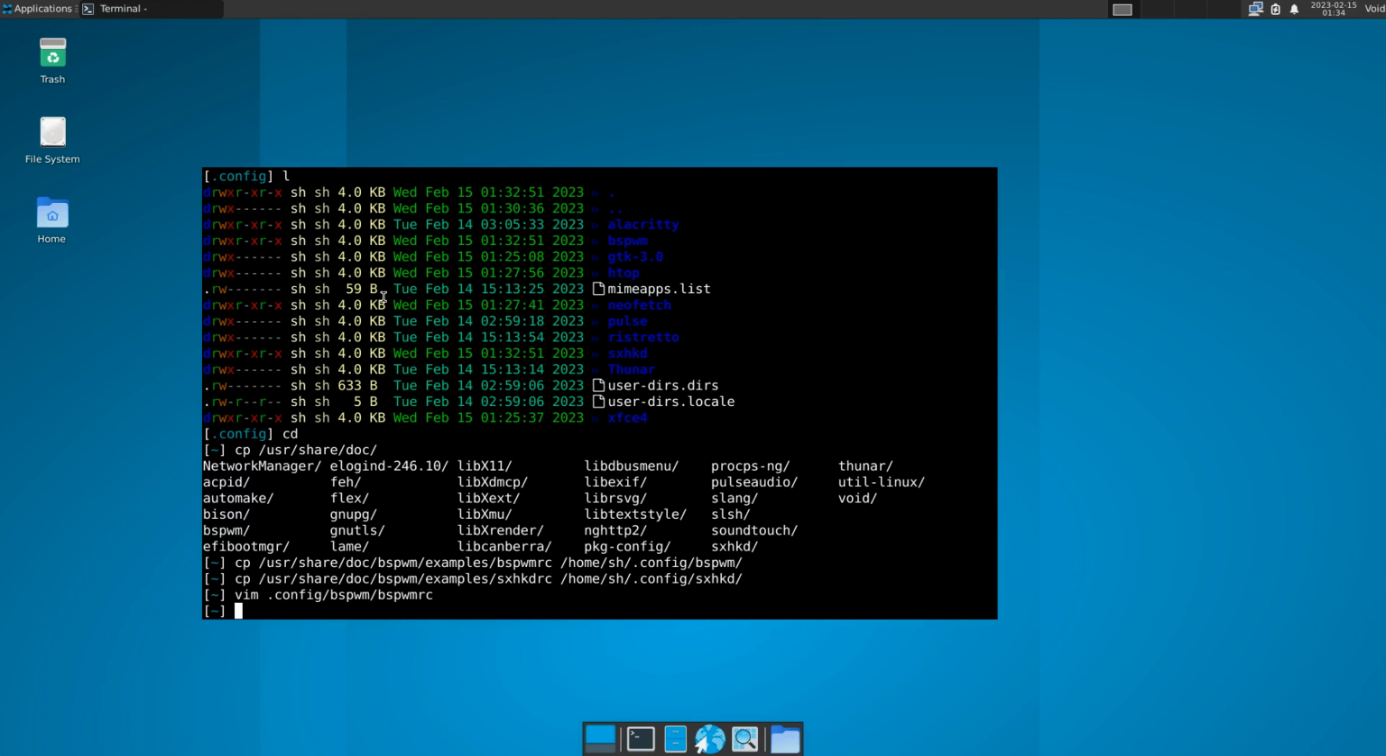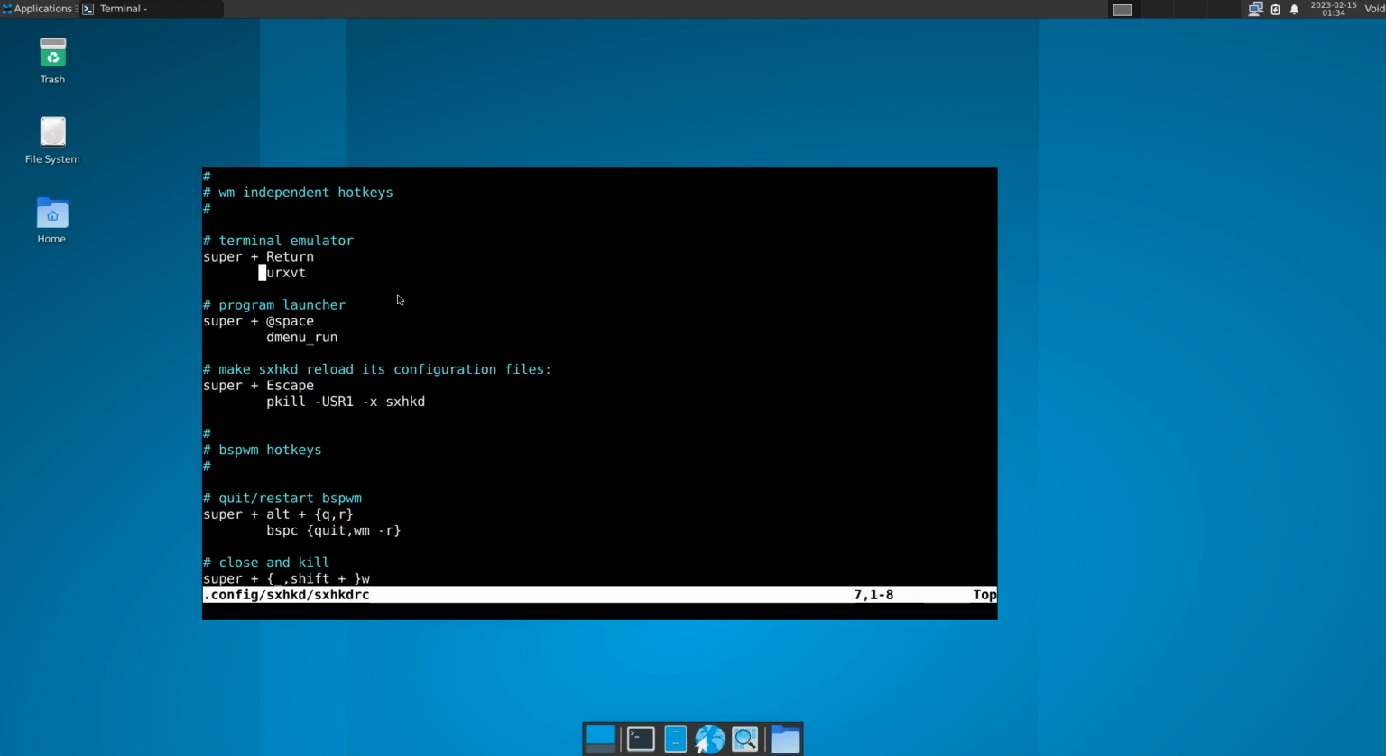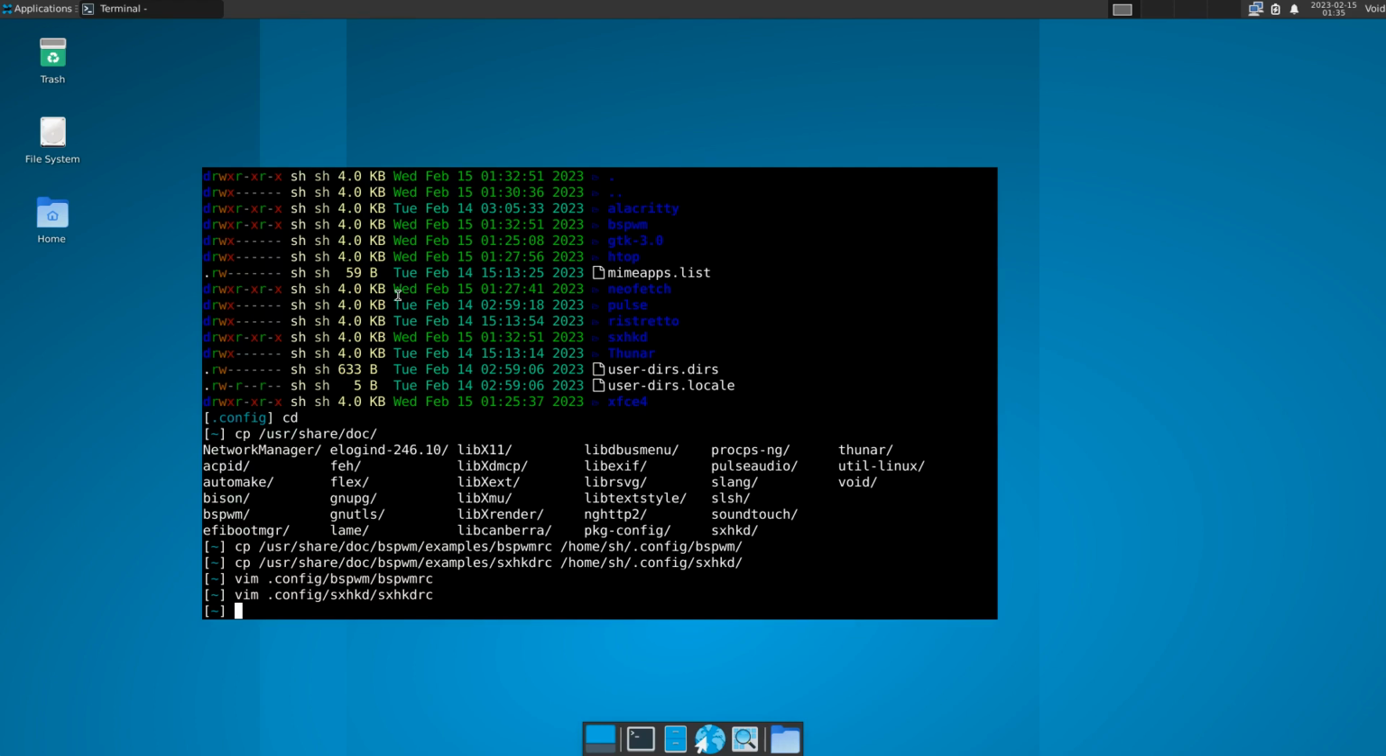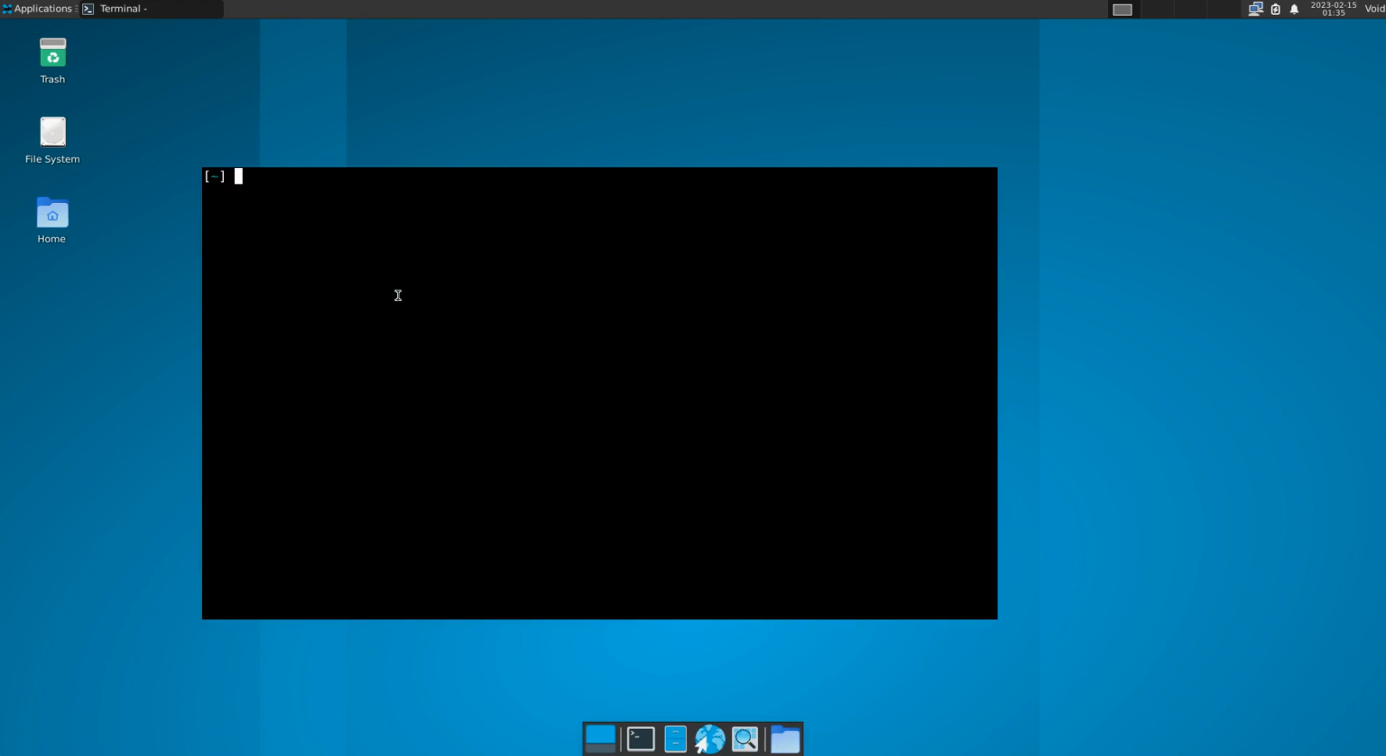Okay, let's open the sxhkd config or sxhkdrc. Let's change this from urxvt to Alacritty. You can use any terminal you want. All right. I'm going to keep everything. Just save and exit. Okay. Save this and exit.